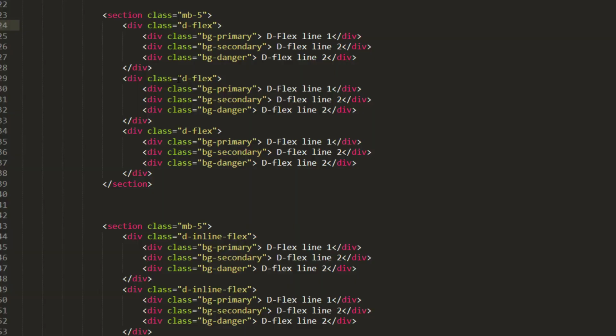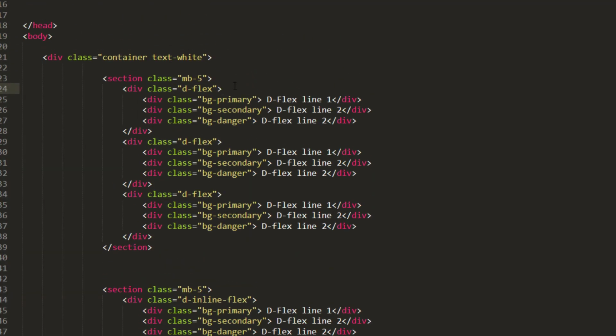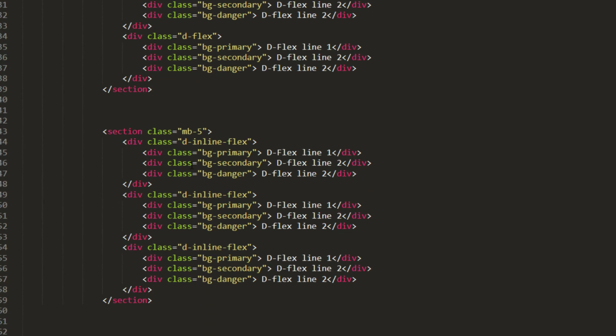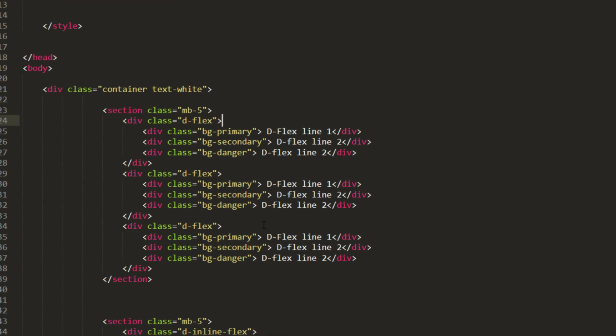Inside it we have two sections. Inside each section we have three div contents. The first section has three divs with display flex, and the next section has three divs with display property inline flex. Now let's try to understand what is in there. In every flex container we have three contents, inside each and every flex container. Alright, see here, div flex 1, flex 2, flex 3.